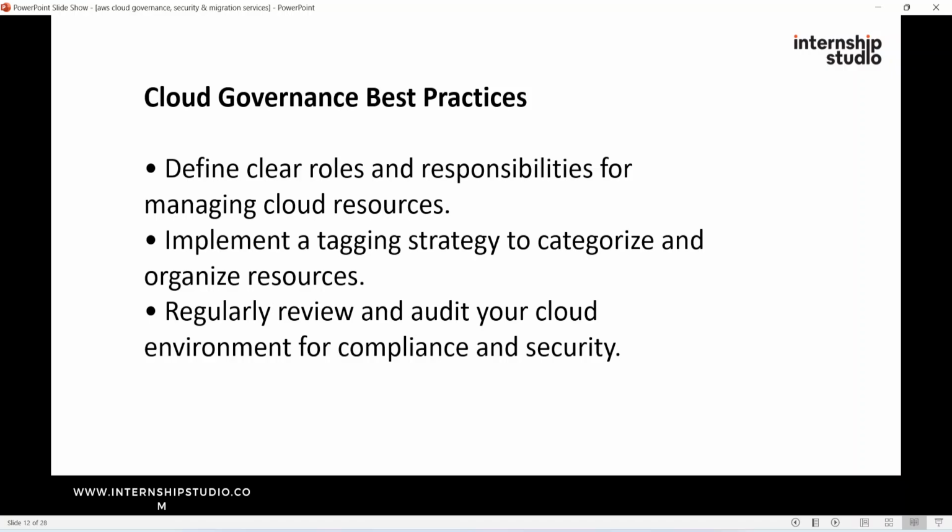Also, there are some security and compliance issues involved. Security is a shared responsibility between the cloud provider and the customer. Compliance with industry standards and regulations is very essential here. So we should define and enforce security policies. We need to regularly audit and assess security postures. We need to use identity and access management controls. We also need to implement encryption for data in transit and at rest.